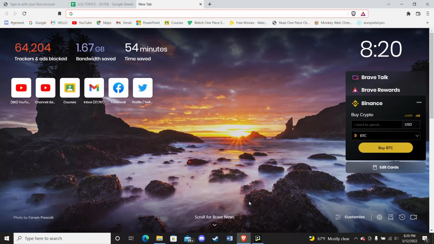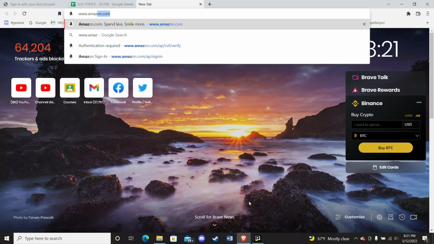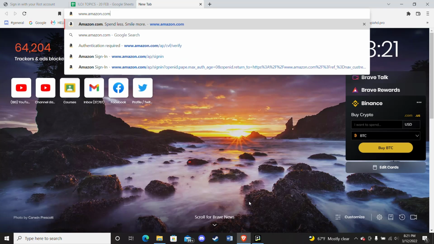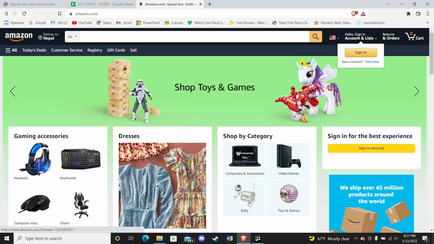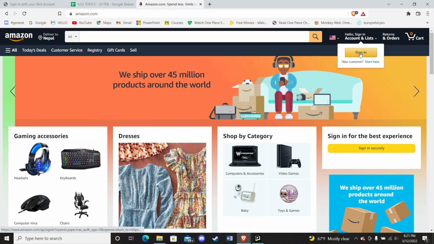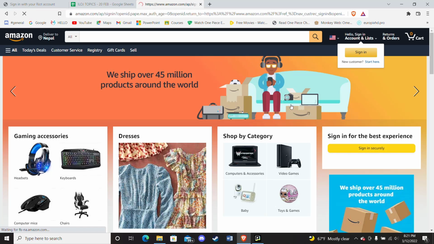First of all, make sure that you're connected to the internet and open up a web browser. Now, once the web browser is open on your screen, type in www.amazon.com and hit enter. After the home page of Amazon opens up on your screen, on the top right corner of your screen, this sign in option will appear. Go ahead and click on it.